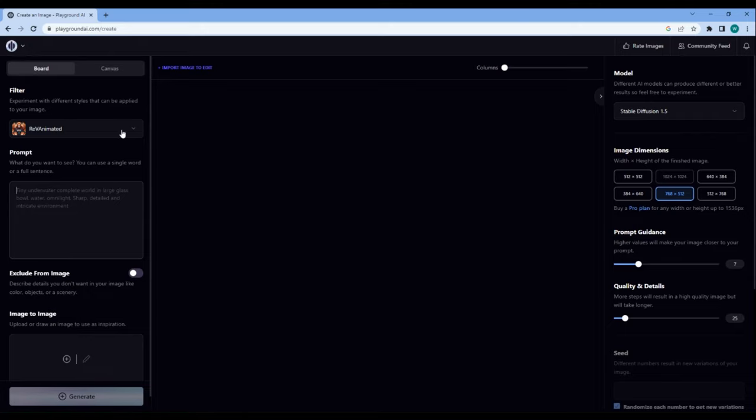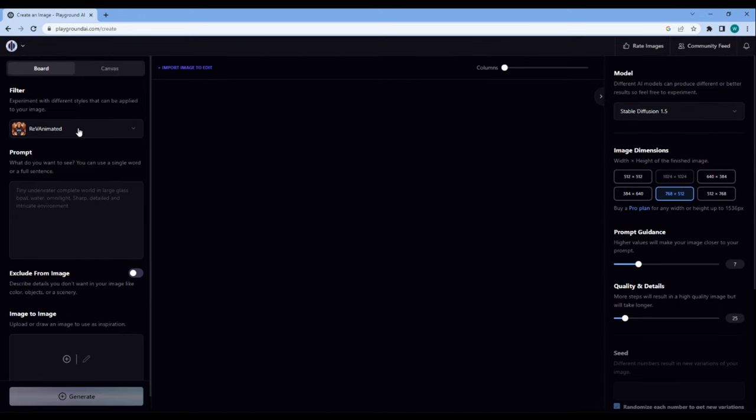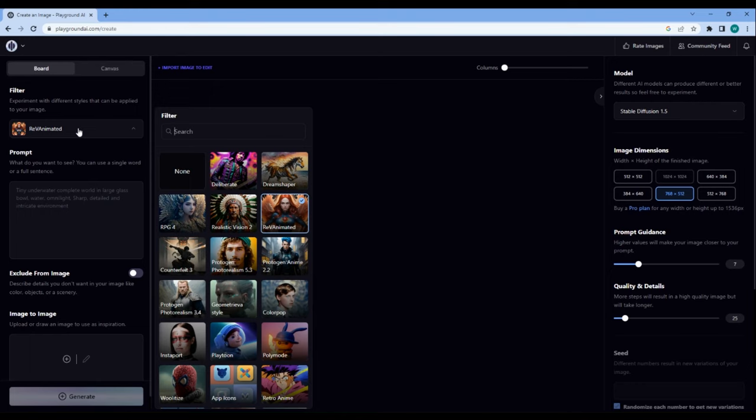On the right side of the screen, you can see the model, image dimensions, prompt guidance, and quality details. Feel free to play with it. At the moment, I'll just touch on the model side of it. There are several models you can use. The only paid model is the DALL-E 2 model, but the rest of the models are free. For the purpose of this video, I'll use Stable Diffusion 1.5. It also gives me various options and a filter side of it as well.